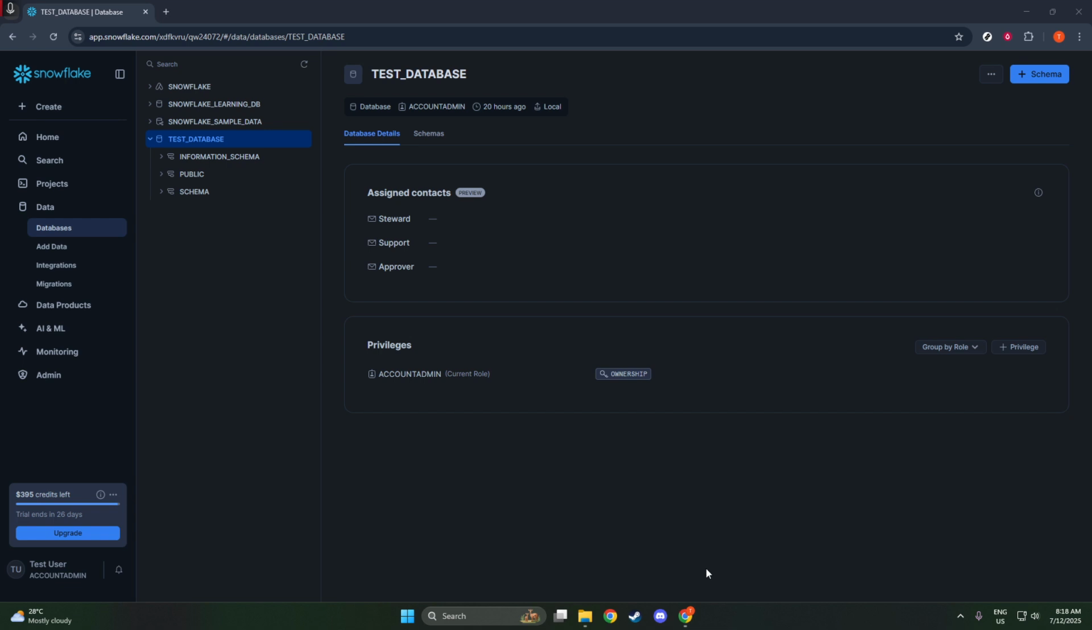Upon entering the Data tab, it's time to select the right database where you'd like the new schema to live. Scan through your existing databases and pick the one that suits your needs. For demonstration purposes, let's say you choose a database named Test Database. Simply click on that database to highlight it, which will reveal further options.